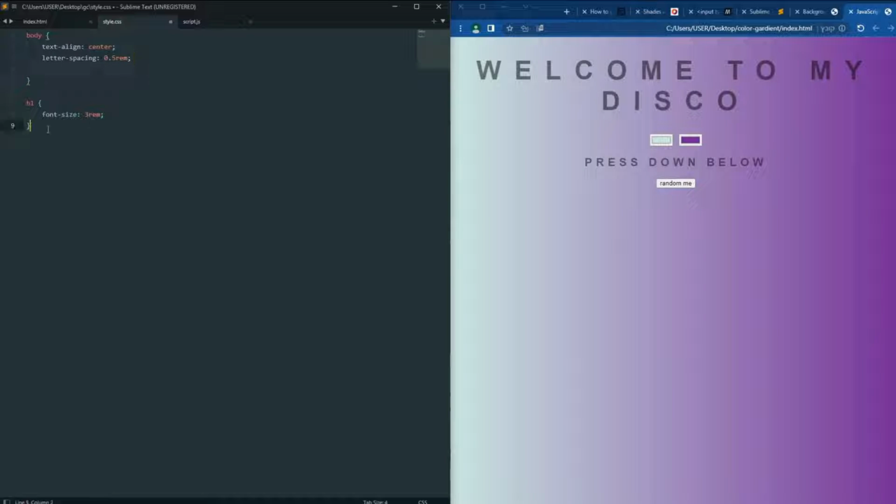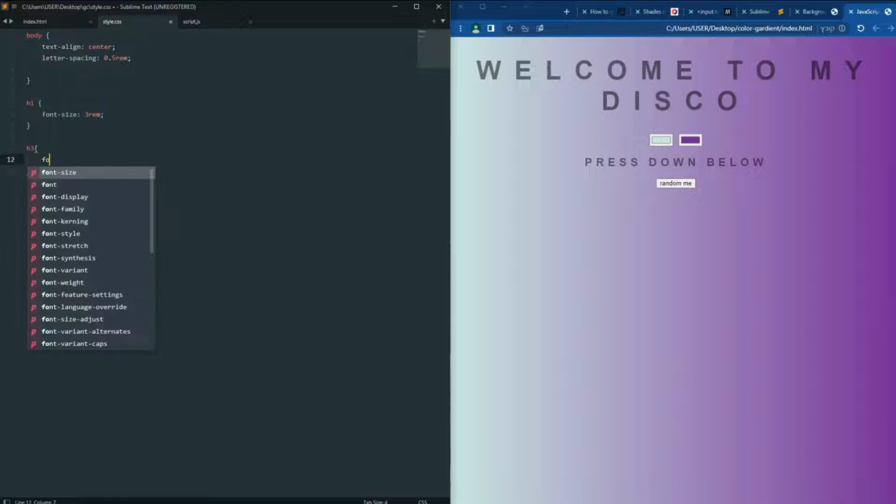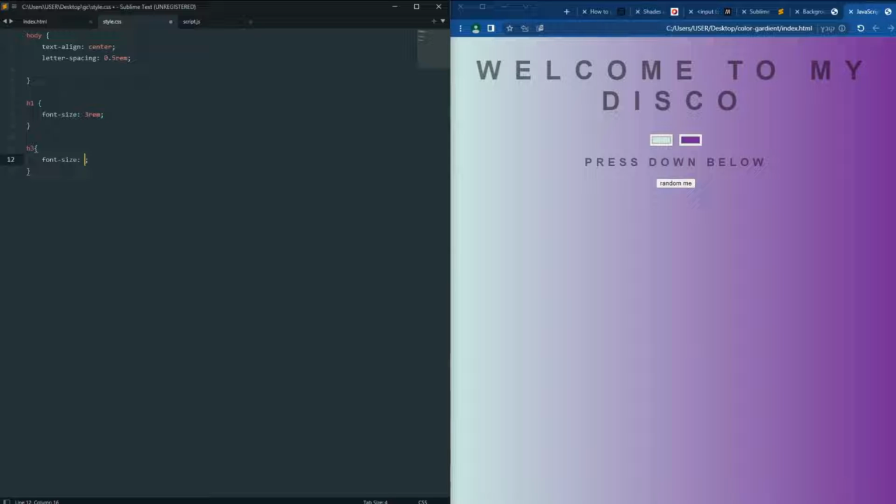So okay, now I need the same on the H3, right? But I'm gonna do a different size. I'm gonna do a font size of maybe 1.5 rem. As I see, it's different here.